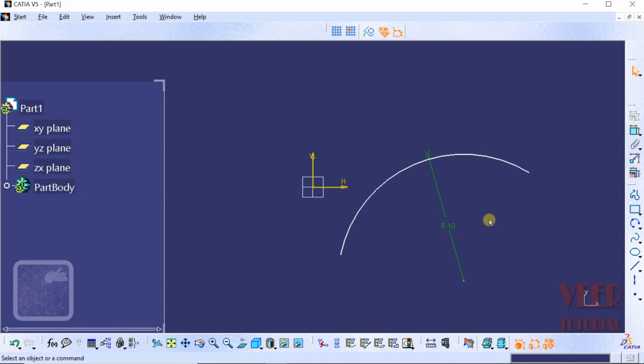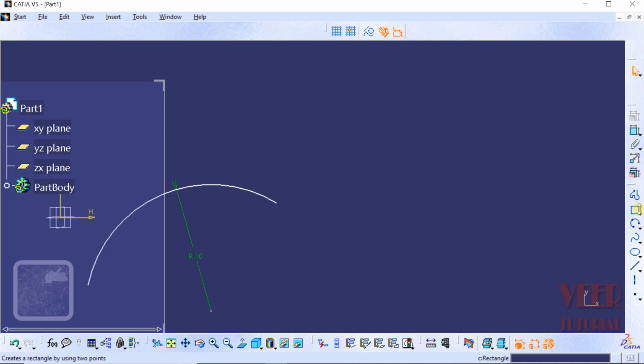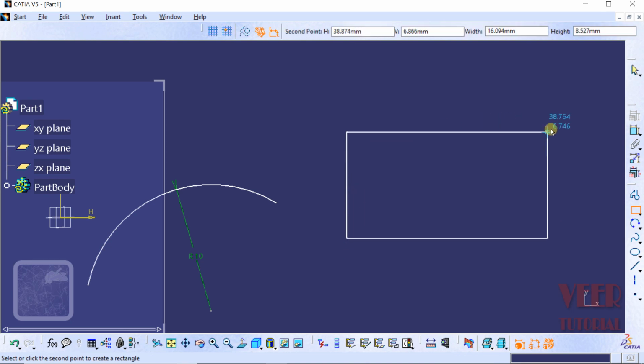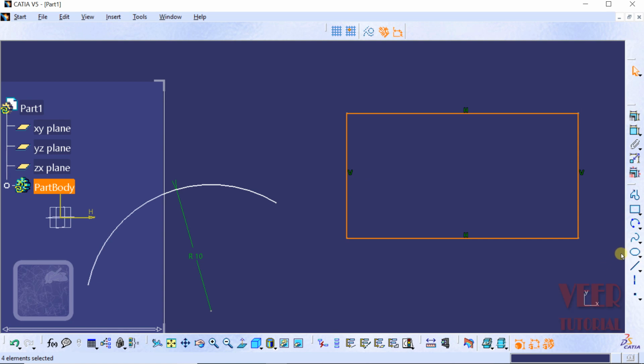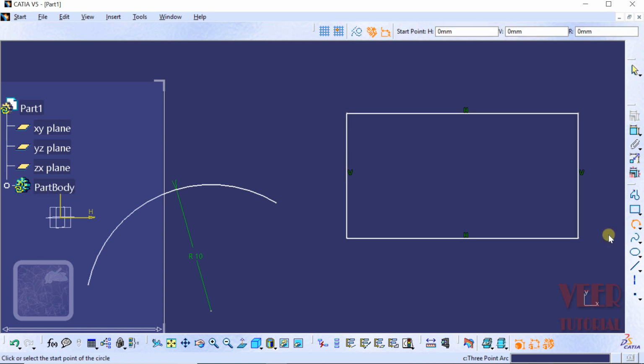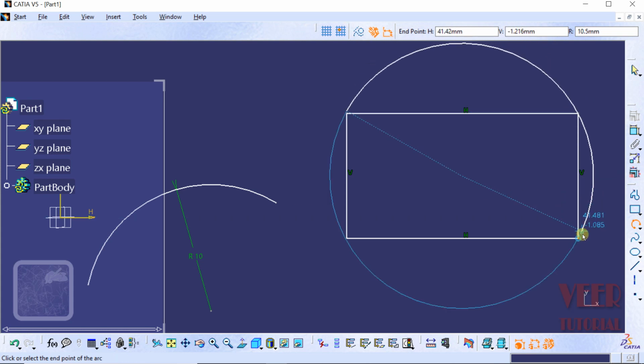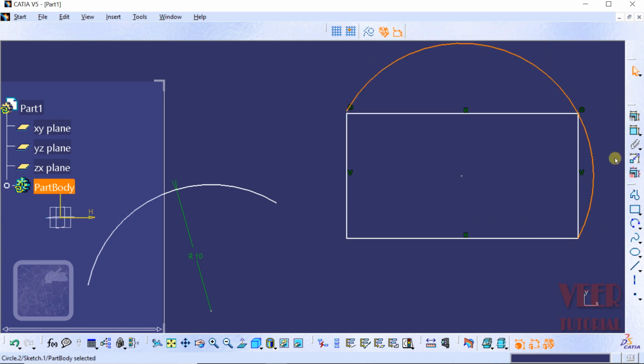Similarly, we can also use some more reference points to create arcs. For this, let's pan this, and then I draw a rectangle. Go to the rectangle tool, click on this basic rectangle, click for the first point and for the second point. And then go to the arc tool and click on this 3-point arc. We need to select this first point, then for the second point this corner point, and then this third point. So we can see this arc is passing through 3 points.